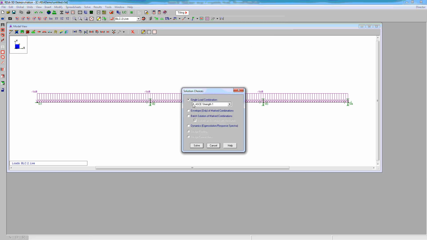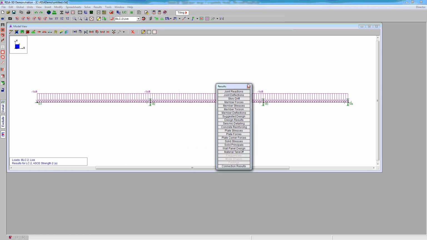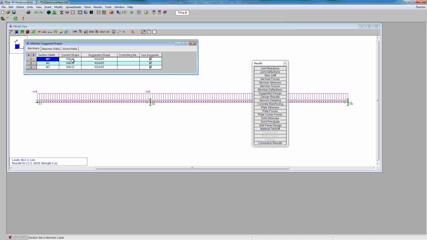And here I could use a batch solution or an envelope. I'm going to go ahead and do a single combination. I know the strength 2 is the governing load combination, so I'll go ahead and solve it using that combination. We get the results, and one of the things we want to do right away is look at the suggested design shapes. We started with 8 by 10, but RISA correctly increases the size up to a W24 by 55.